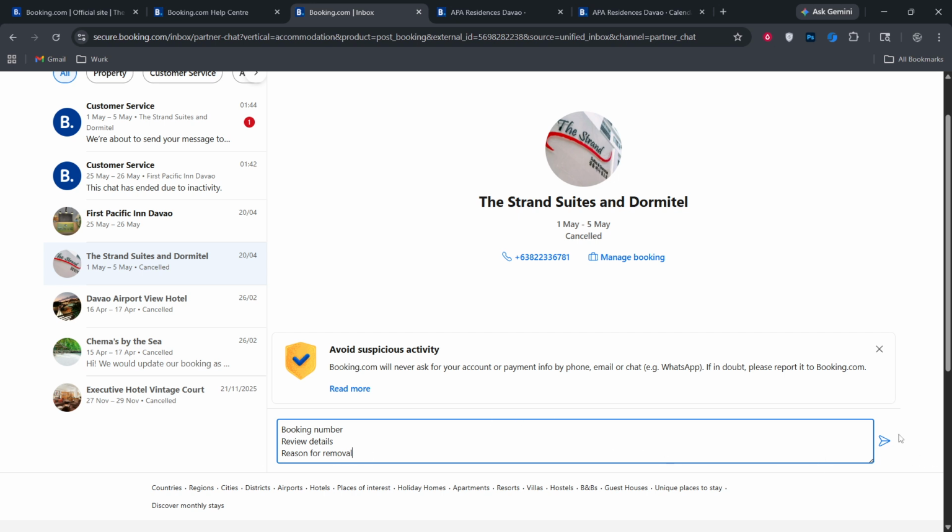For example, if it contains hate speech or threats, discloses personal contact information, includes profanity or discriminatory language, is clearly unrelated to the actual stay, or appears fake or incentivized. Be concise, factual, and polite. If you have supporting evidence, like a screenshot of the review or a link to it within your account, mention that you can provide it.